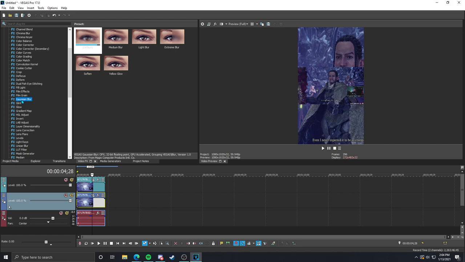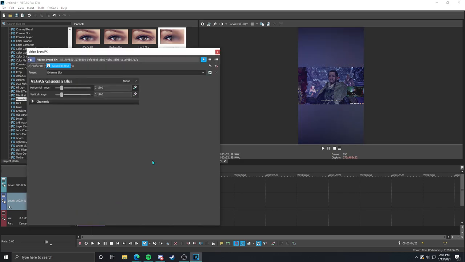You don't really need to use Gaussian Blur, but this is the best looking one in my opinion. And let's do Extreme Blur and see what that looks like. And make sure you're doing it on the bottom clip. You're dragging and dropping it on the bottom.